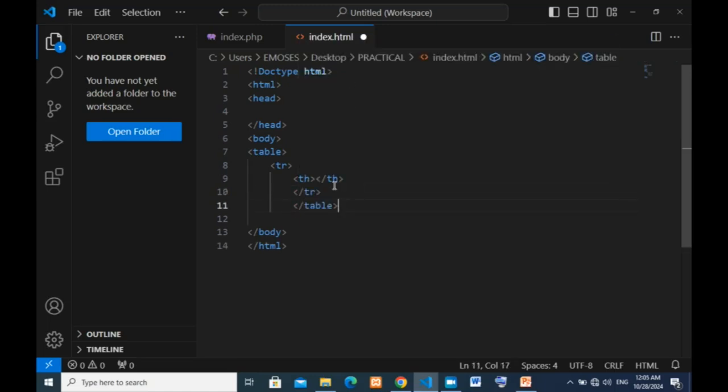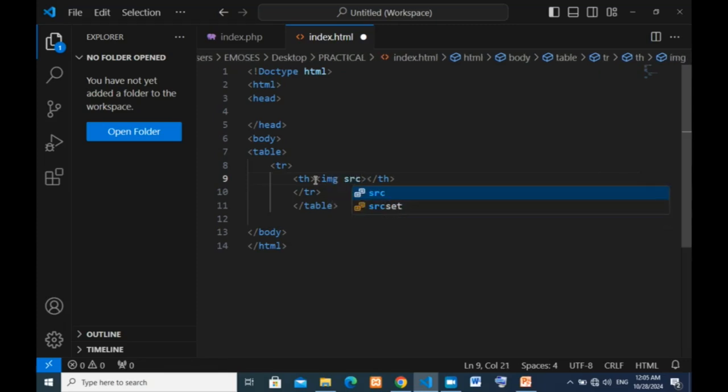Now in between this table header, I am going to call in the image, img, and this is going to be src equal to house. Remember the image is in our folder. It's going to be house.jpg. I am going to specify the width to be 200, and I'm also going to specify the height to be 200. So the width and the height are both 200.